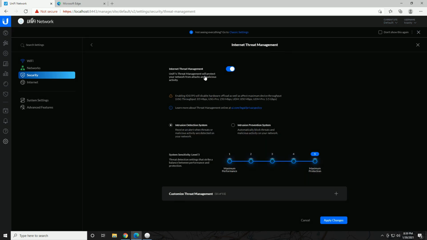Now you will notice that we do have a little cautionary warning here, and that's enabling IDS IPS will disable hardware offload. And it'll also affect the maximum device throughput. So it gives you a maximum throughput for each device. So right now I'm using a regular Unifi Security Gateway, so I will be limited to 85 megabits per second just from enabling internet threat management.